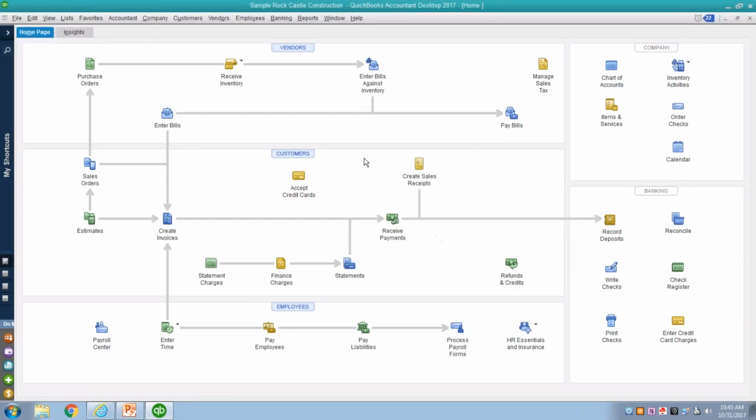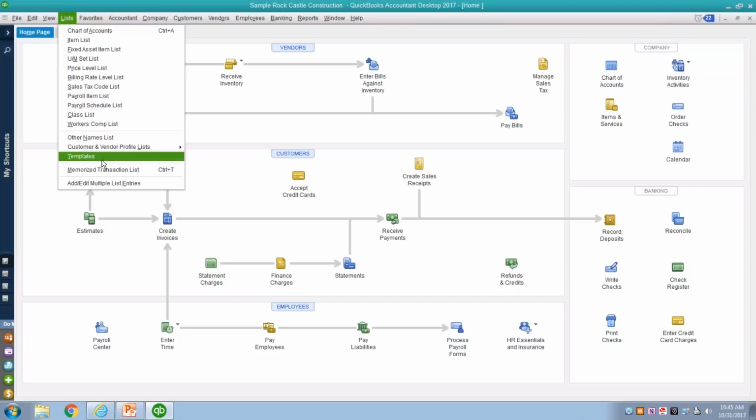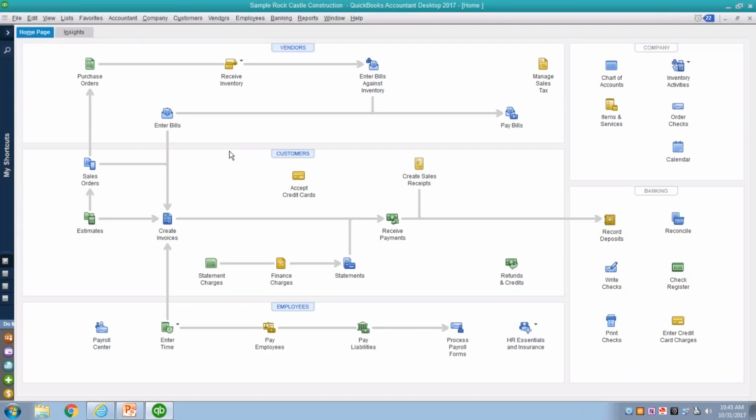You have memorized transactions, which I talked a little bit about under the memorized transaction list. Anytime you have a transaction that is constantly reoccurring, that's where you can set up a memorized transaction. We talked about to-do lists and reminders.